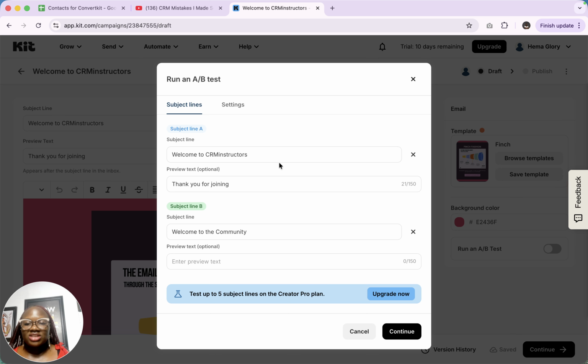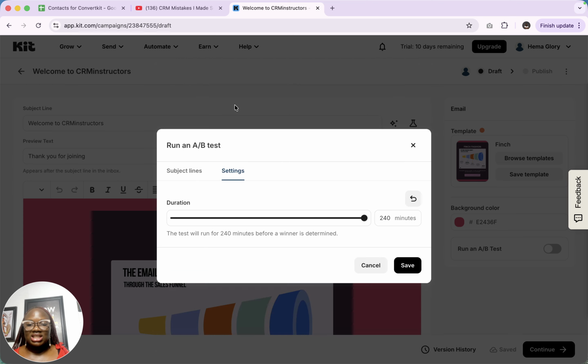You can put in whatever it is you want for the subject line A and the subject line B. The same thing applies for the preview text. You can use different preview text for the A or B split test. So you can also check the settings here, where you can see how many minutes the test is going to run for you to determine a winner.